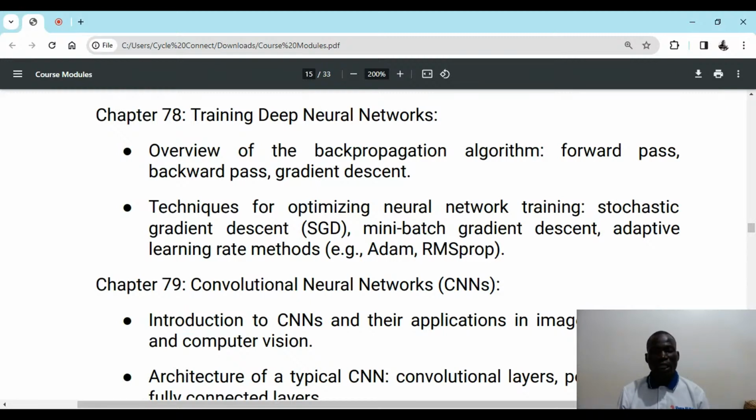Chapter 78 will look at training deep neural networks. So this will cover the overview of the backpropagation algorithm, the forward pass, the backward pass, the gradient descent, and techniques for optimizing neural network training.